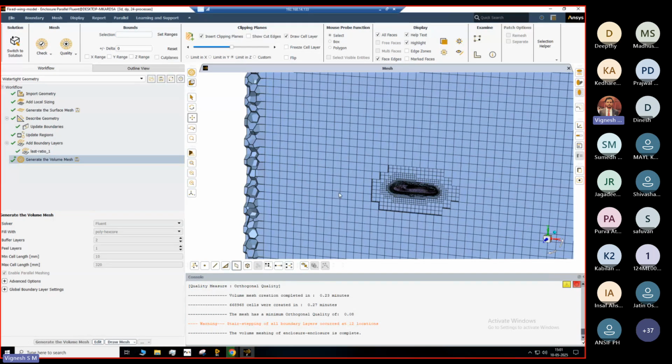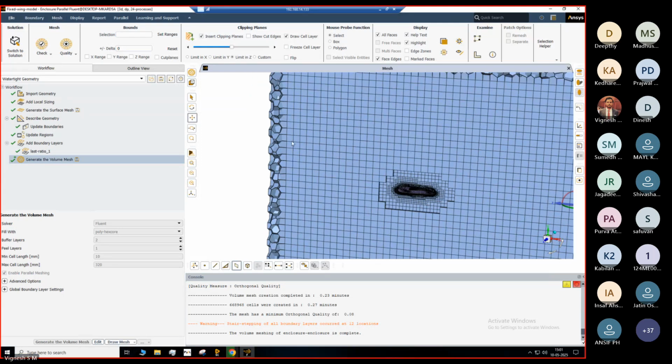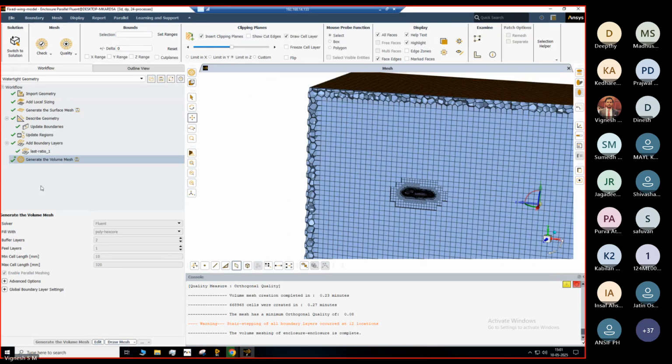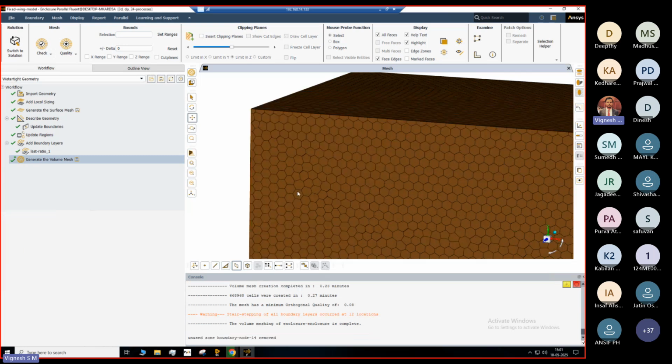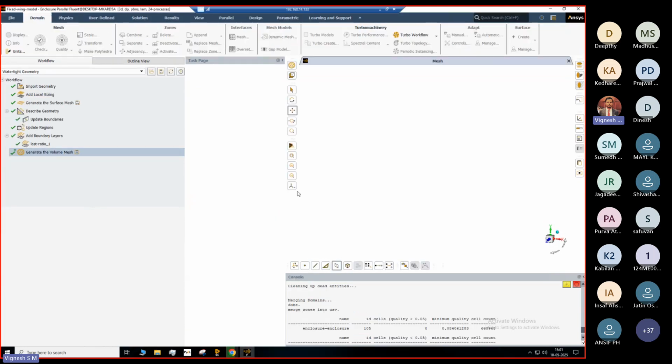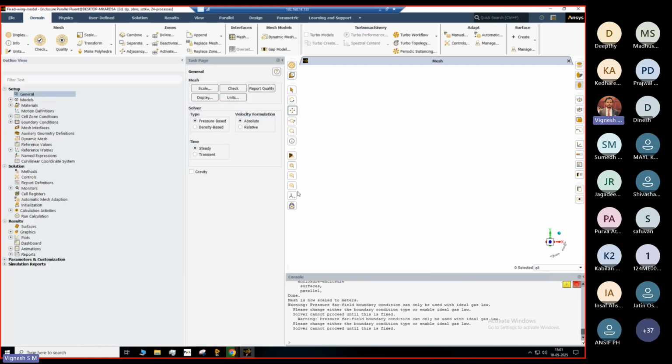So any questions? Okay, fine. Now I can also switch to solution. I can click switch to solution. This will take me to the Fluent solver. I'm just hitting switch to solution. The user interface will change from the meshing user interface to the solver user interface. It takes a minute.